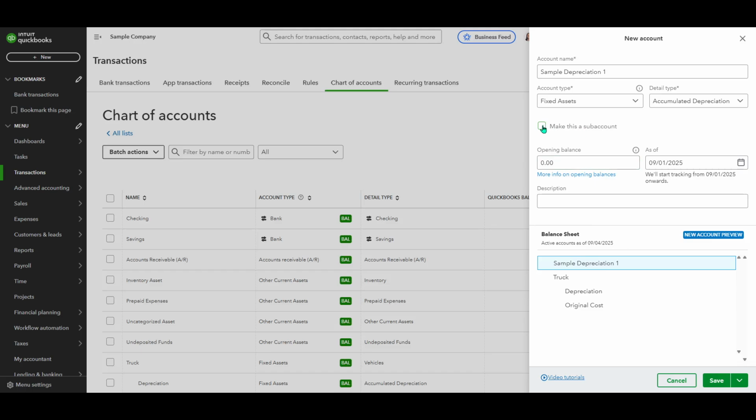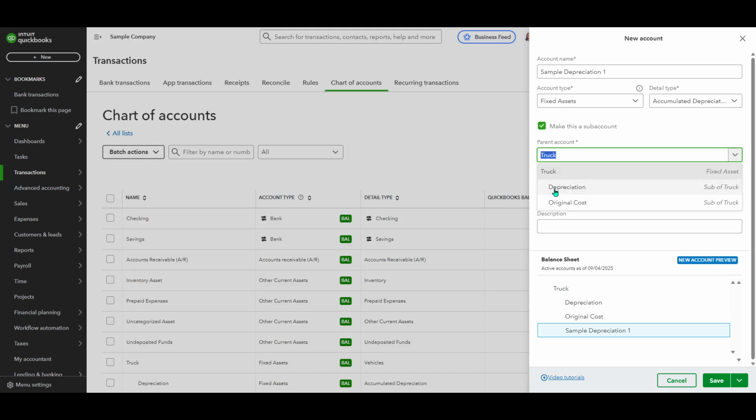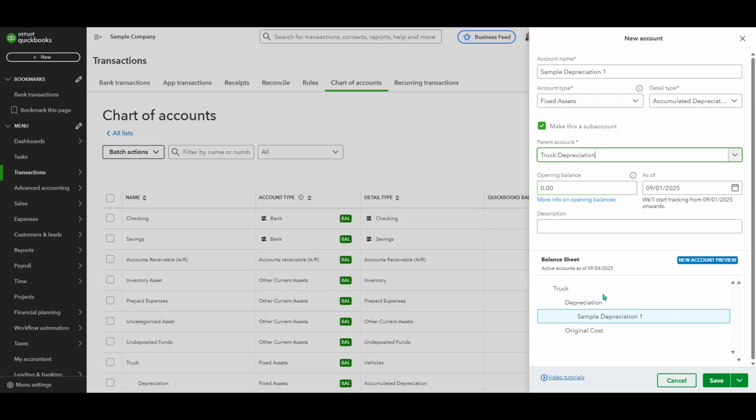After selecting the account and detail types, you have the choice to make this a subaccount. Look for a checkbox that says, Make this a subaccount, and click it. When you do this, you're enabling this depreciation account to serve as a subset of a larger account, which brings us to the next task, selecting the parent account. This is essentially the asset for which you are creating the depreciation subaccount. Choosing the right parent account is vital, because it ties your new subaccount to the correct fixed asset and helps in providing comprehensive insights into how that asset's value is changing.